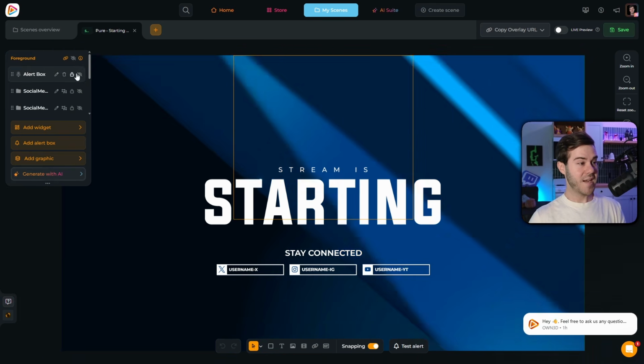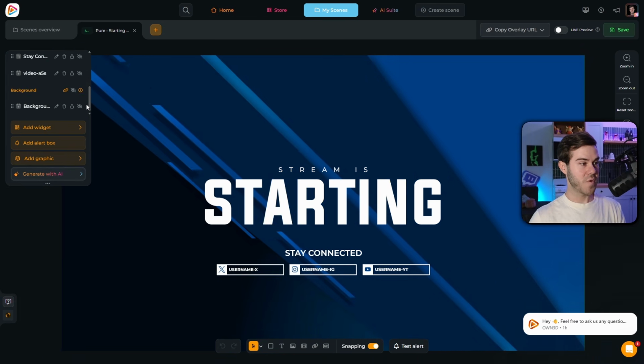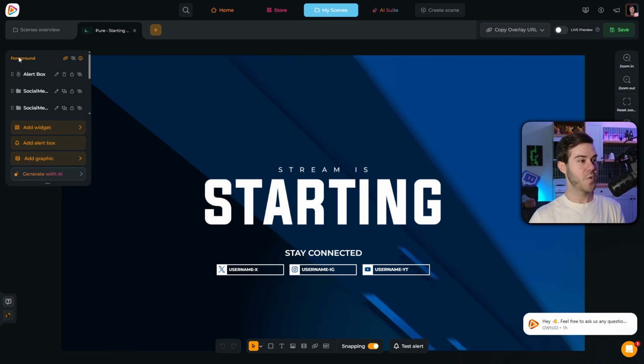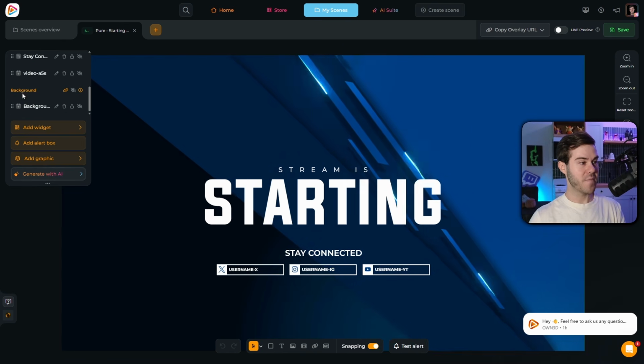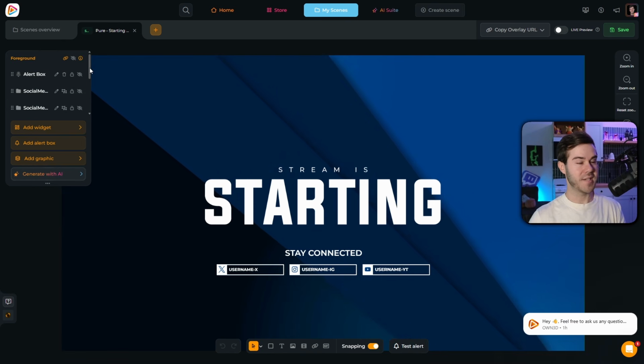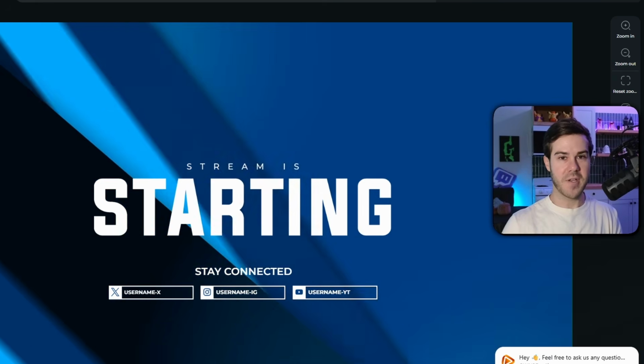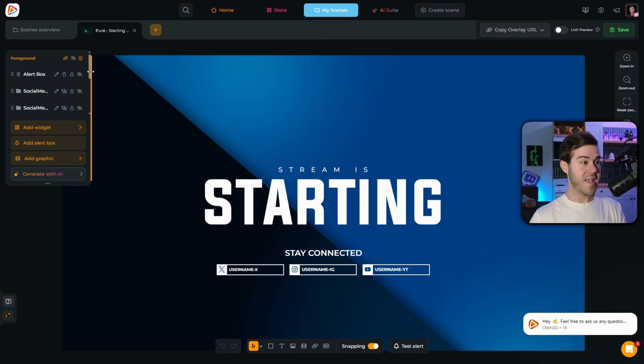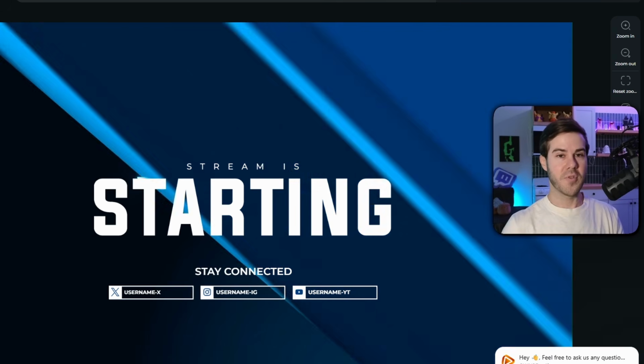So on the left-hand side here, you'll see the different sources with this little drop down. You'll notice that we have a category for foreground and a category for background. I'm going to essentially call this a sandwich. Think of it like a streamer sandwich, where the foreground is your bread and the background is also your bread. And then we'll do the filling in a minute.